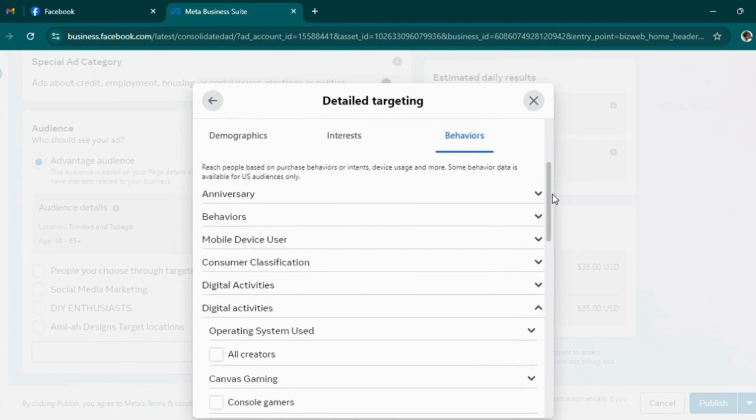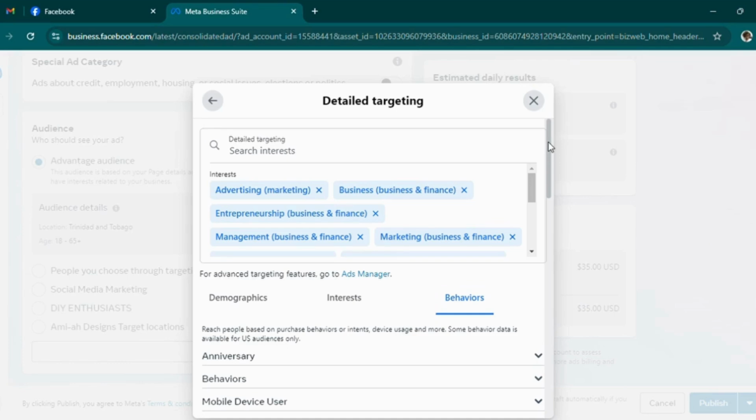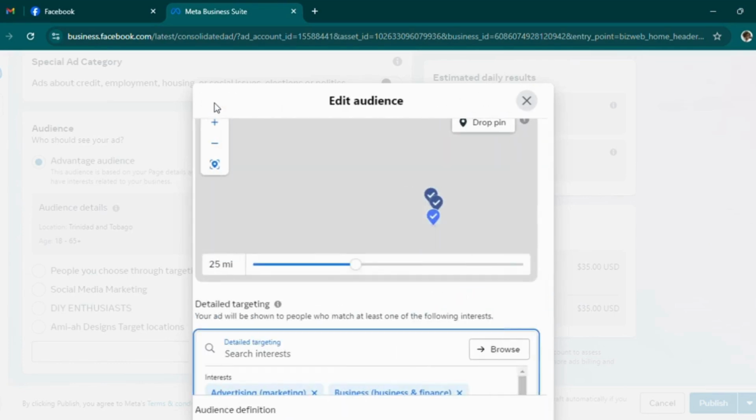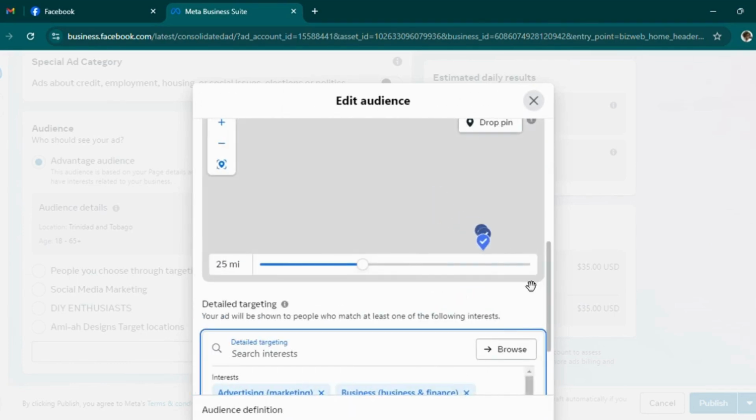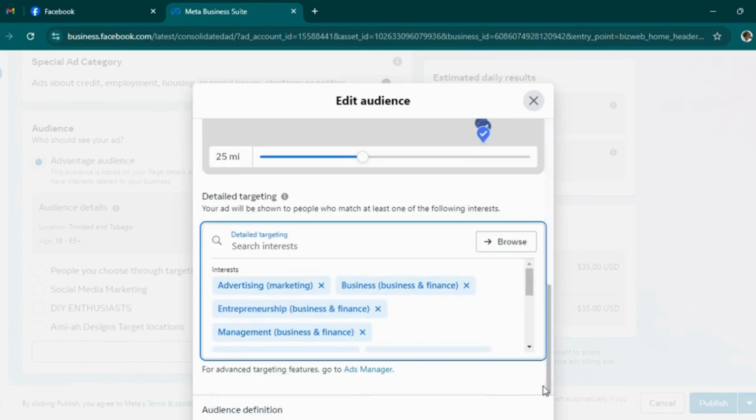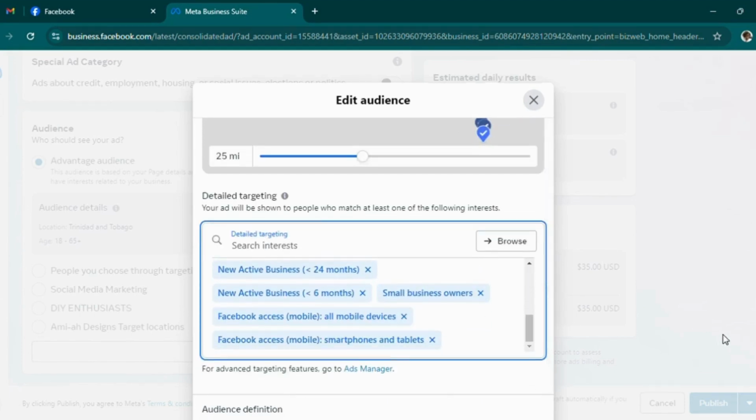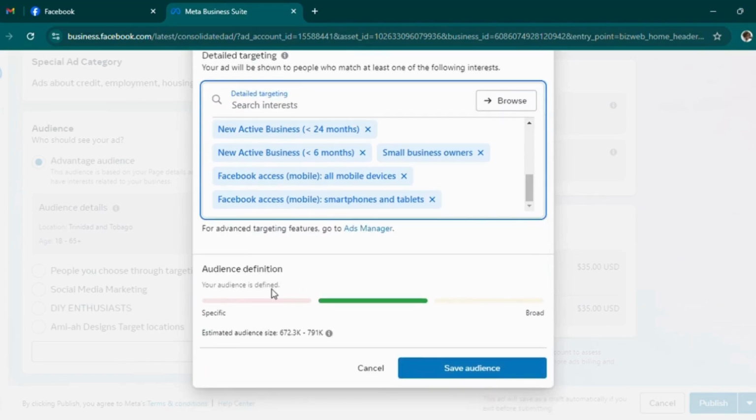So now that I've found everything in behavior that I want to focus on, you could select a little more if you wish. I have just finished with that. So I'm going to scroll all the way down and I'm going to save this audience.